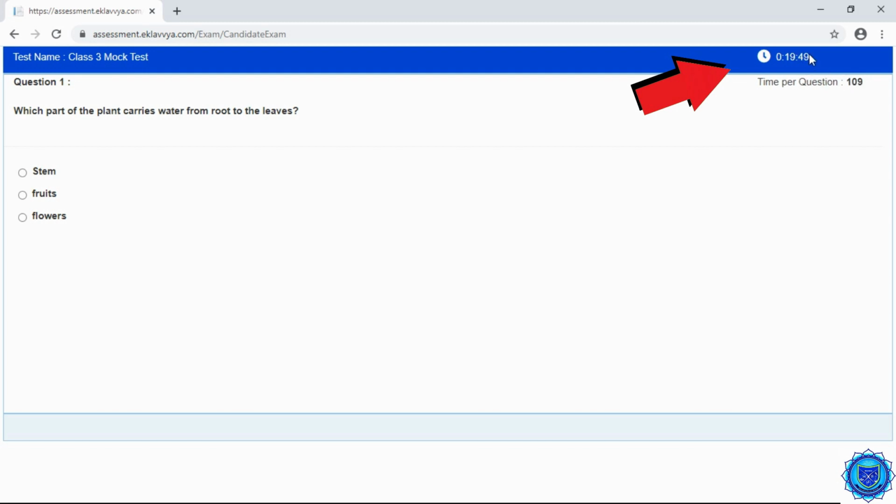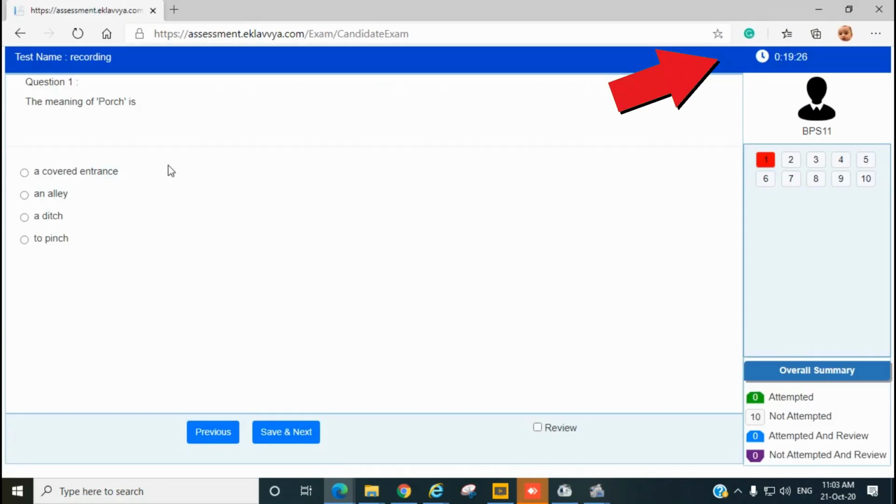On the extreme right, total time of the test is shown. This time will subside in descending pattern as the test progresses. The total time of the test will be displayed on the screen. The time subsides as the test progresses. The candidates are given the option to choose any question at random.